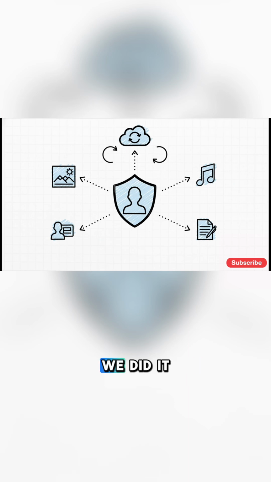And that's it. We did it. In just a few minutes, you've figured out the difference between your Apple account and iCloud. You know how to create them for yourself and your family. And most importantly, you know how to keep it all safe and secure. Your digital life is now organized, it's syncing, and it's protected.